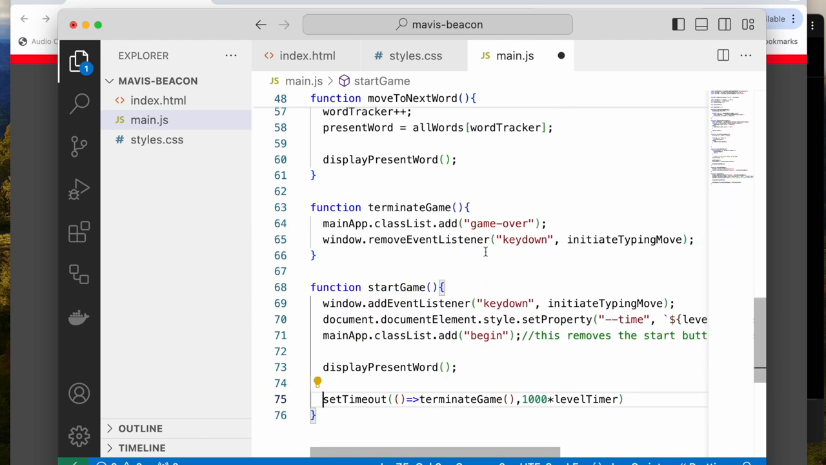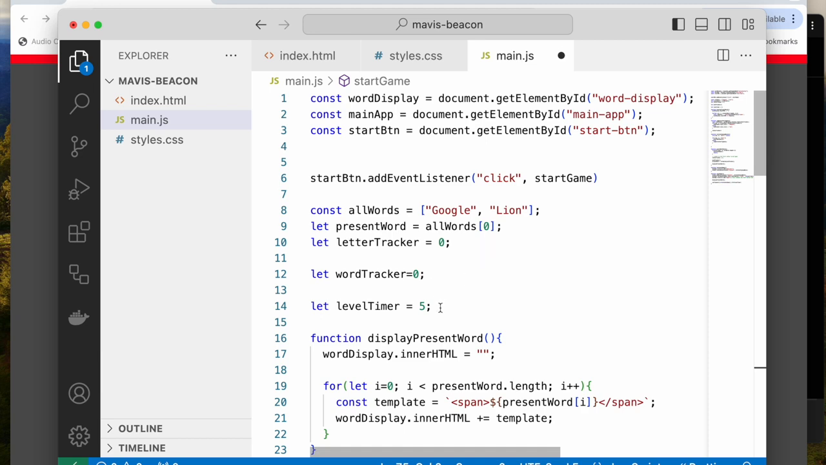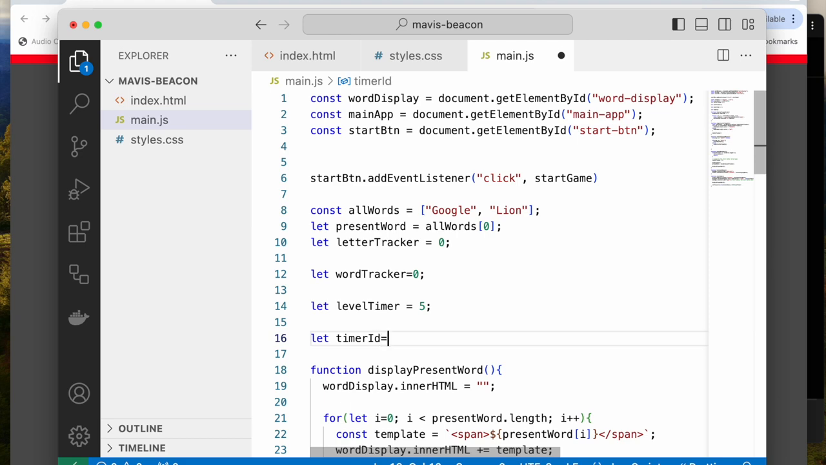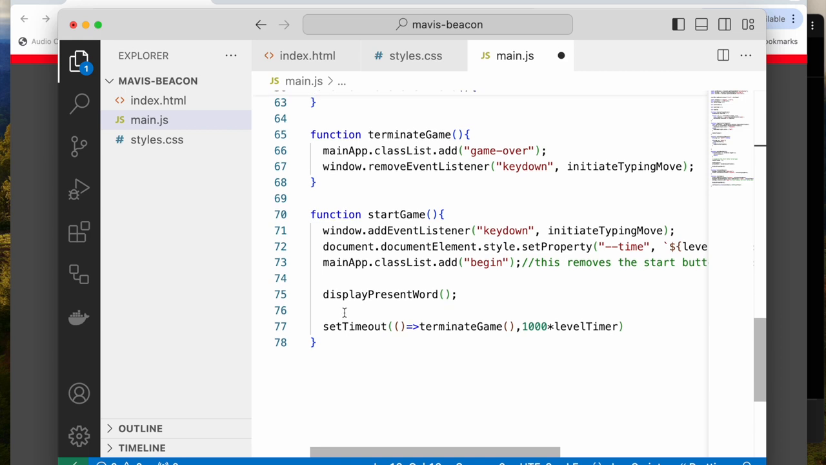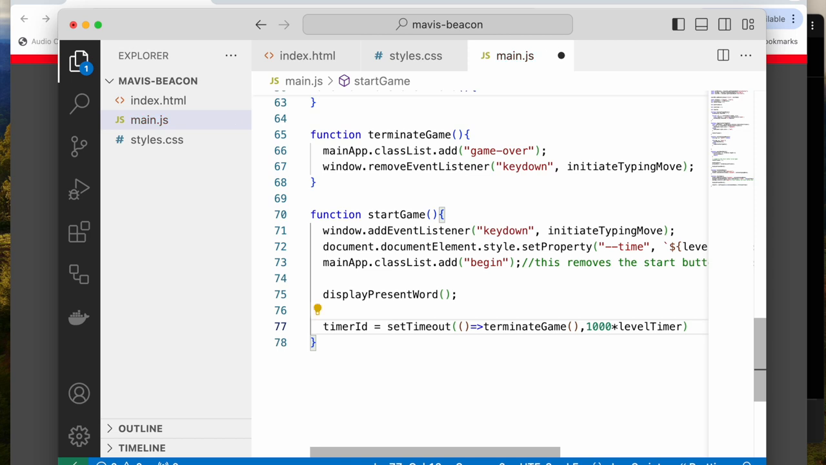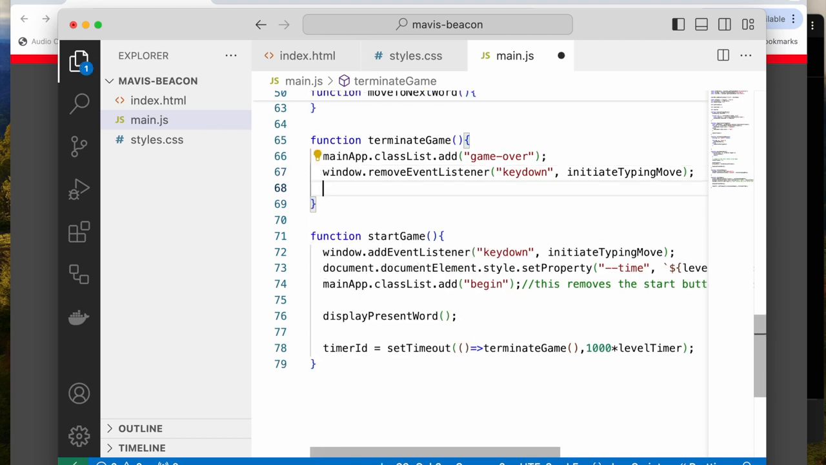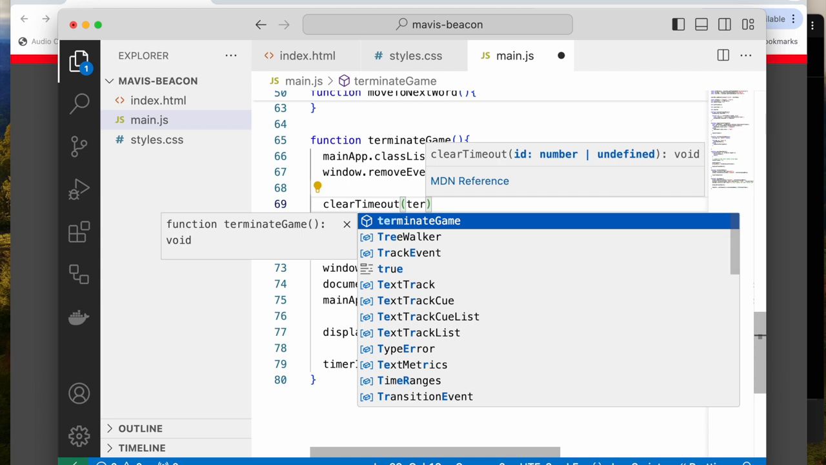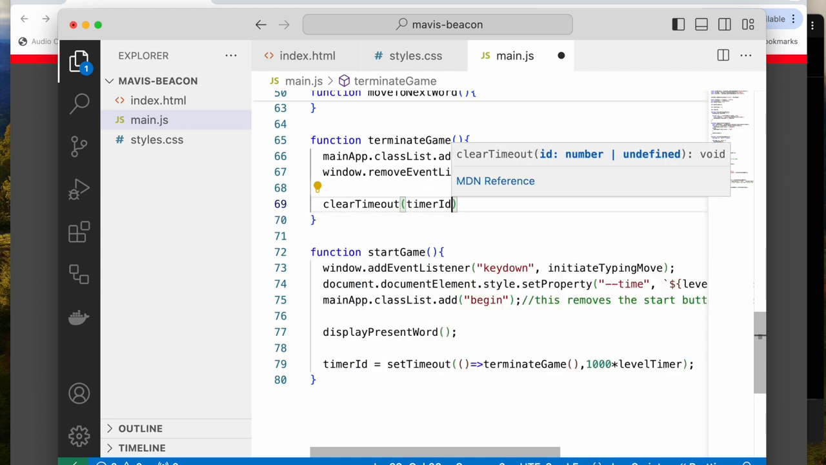Okay, so let's go to the top and create a variable called timerID. So let timerID. There's nothing in the beginning, so it's just undefined. So timerID is equal to this. Then we would terminate the game. What we also want to do when we terminate the game is clear the timeout. And we're going to say timerID.